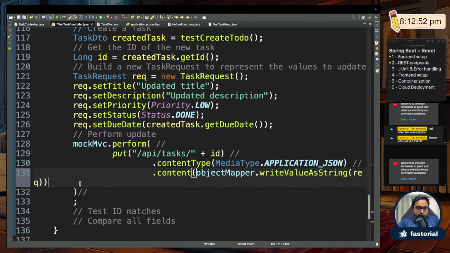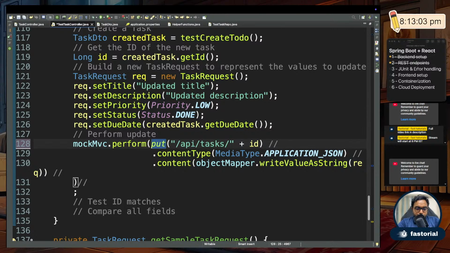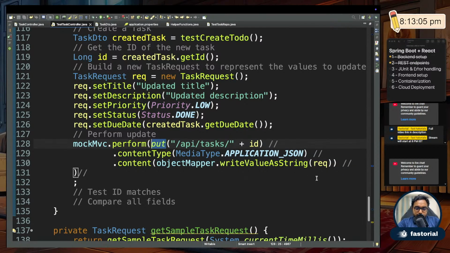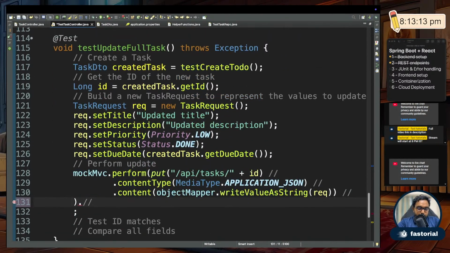Fine. Now we have completed building the request. What is the next thing? Next, what I have to do is the validation. Dot then, oops, what do I validate, I forgot. Oh, and expect.